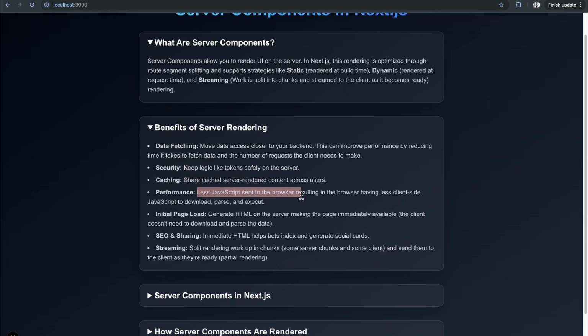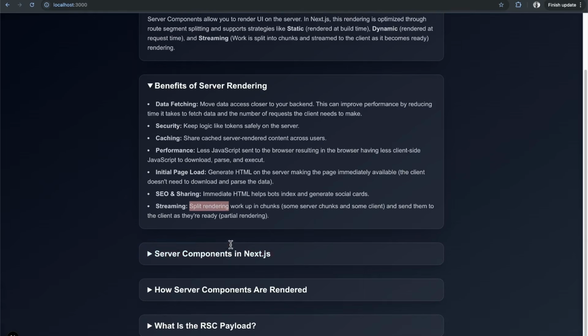Less JavaScript is sent to the browser, which is, as a good rule of thumb, the less JavaScript you send to the browser, the better your application is probably going to perform, because the browser will then not need to download, parse, and execute as much JavaScript. Initial page load is going to be better because the generated HTML on the server is going to immediately be available for the client. It doesn't need to download and parse that data. SEO can be improved by immediate HTML availability, helping bots index that a little bit better. And then you can also perform streaming and split that work up into chunks.